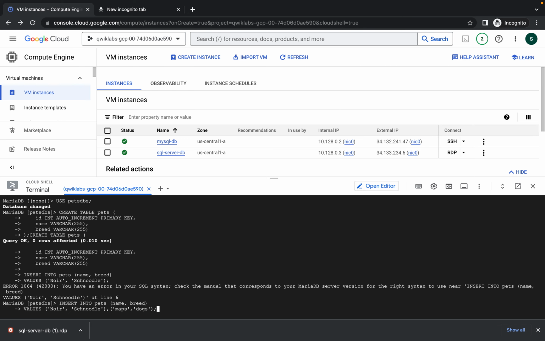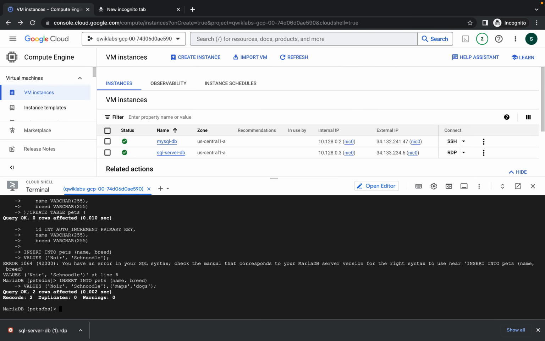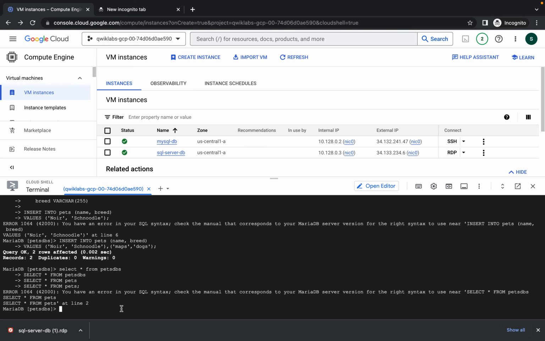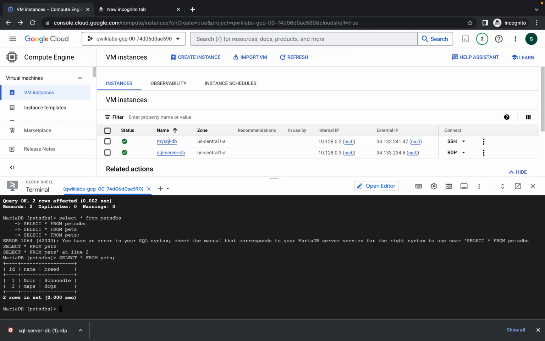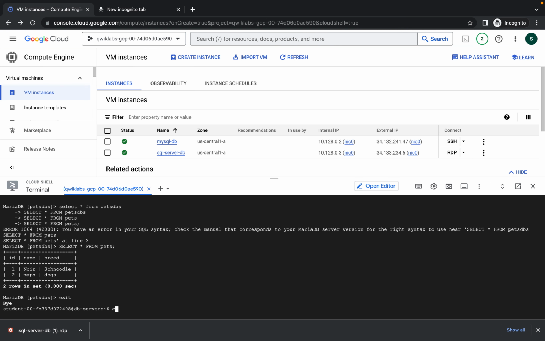So I'm expecting it to create a name of maps, a breed of Snuggle, and a breed of dogs. So just click on enter. Yeah, and you can see 2 rows affected here. So the next thing we want to do is select all from here. So let me do it once again and run it now. And you can see we now have our name, we have our Snuggle, we have the maps and the dog. So which is interesting. So the next thing is we can just exit from this now. Yeah, and exit from this server also.